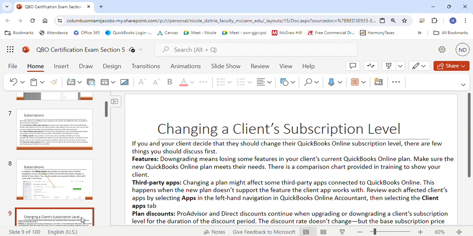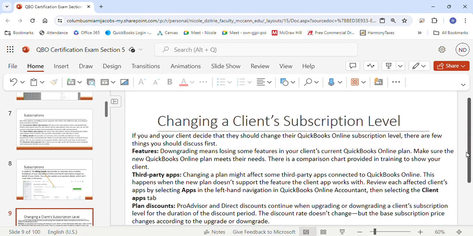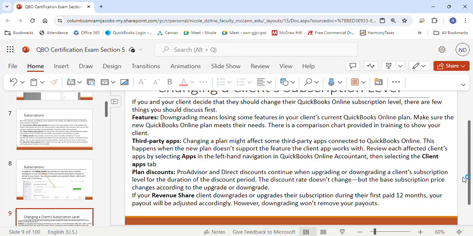So if you or your client decide that they should change their QBO subscription level, there's a few things that you want to discuss with them first. One, features. When you downgrade, that means losing some of the features in your client's QuickBooks Online plan. So you want to make sure that the plan still meets their needs. Again, remember we looked at that comparison chart and you'd be able to go over each limitation to each subscription plan with them and see if it meets their needs. Then the other thing is third-party apps. Changing a plan might affect any third-party apps that they already have connected to their QBO account.